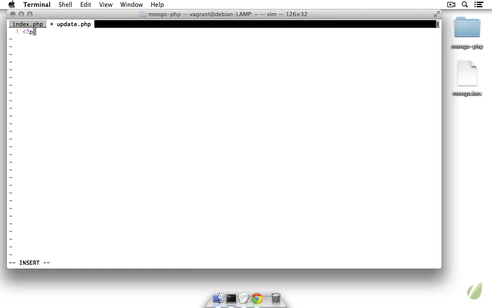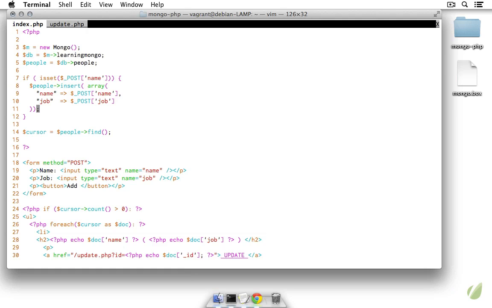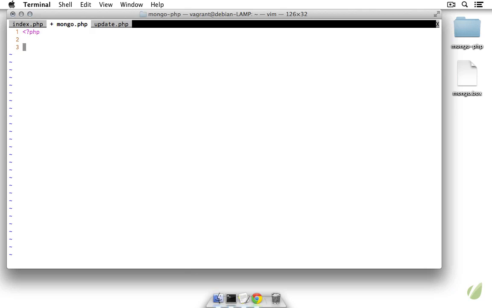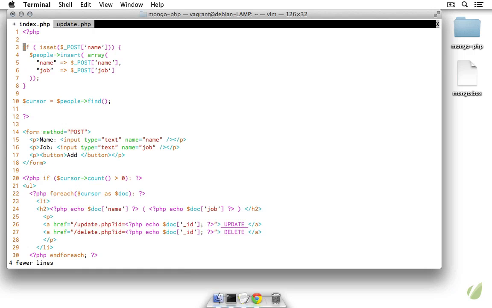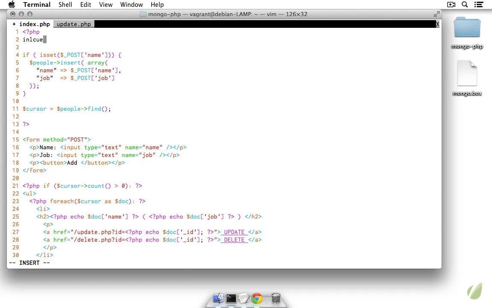And this is going to start off the very same way our index.php file did. We want these same three lines. So I'm going to yank these three lines, and I'm actually going to create a new file called mongo.php. And in this file, I'll go ahead and paste those lines. And so now in here, we can just say include mongo.php. And I can replace these three lines here with include mongo.php as well. So that will just save us a little bit of typing.